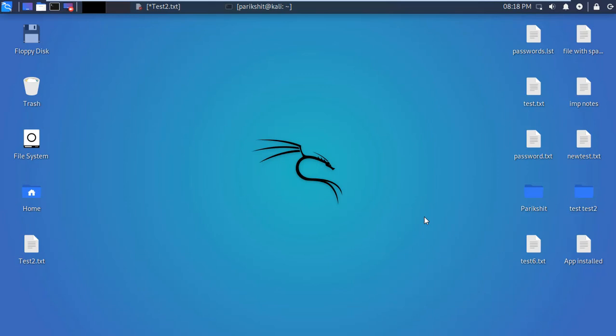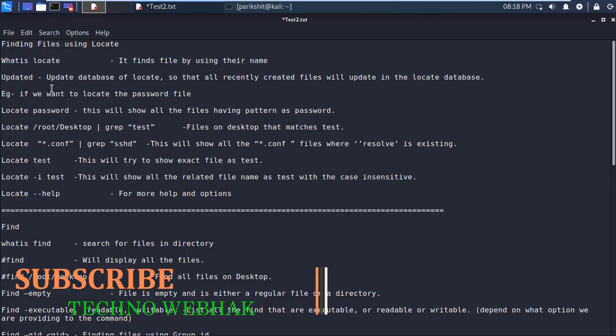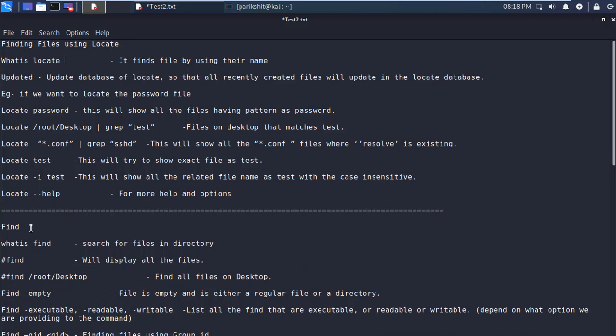It's Parikshit here, back again with a new video, and in the continuation of the Linux Essentials, this is the third part of the series. In today's video we are going to see how to find files in the Linux system by using the locate and find commands. So in today's tutorial we will see how to use the locate and find commands to find particular files in the Linux system. First we have locate.